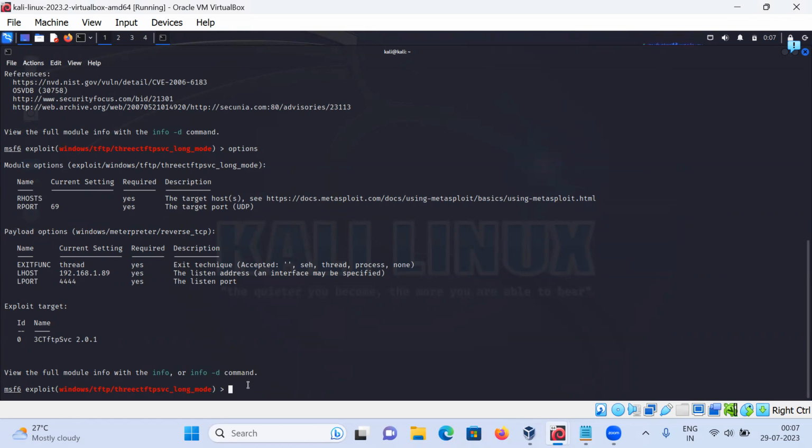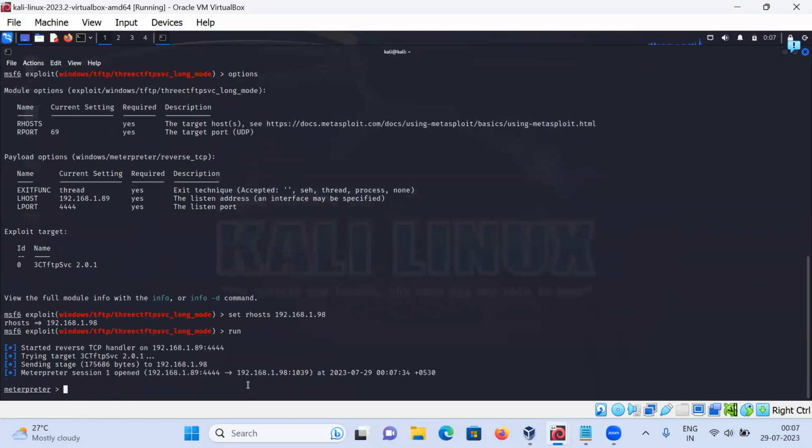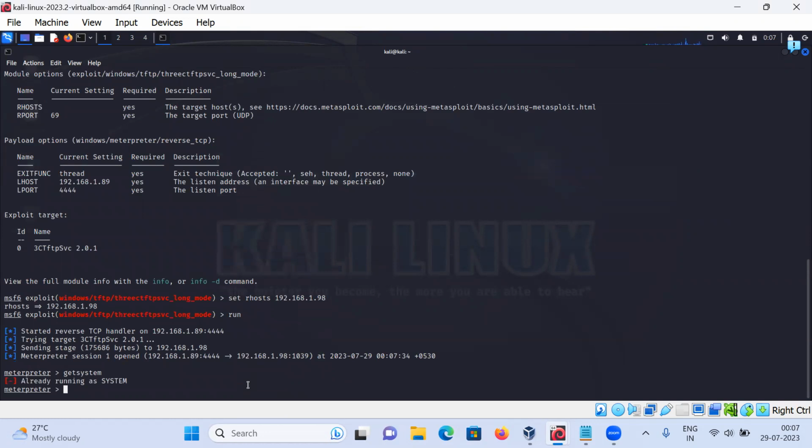So just type set rhost and the IP of the target machine, and then enter run. This will open a Meterpreter session, and you can further exploit. This is already running under the SYSTEM account, so there is no need to get privileges. You can get the privileges as an administrator user.